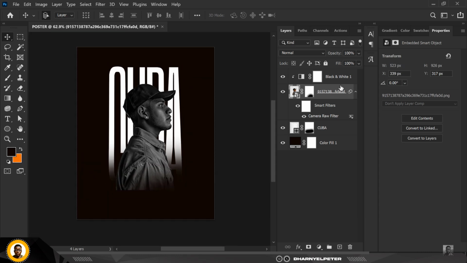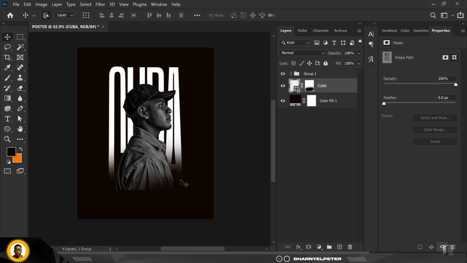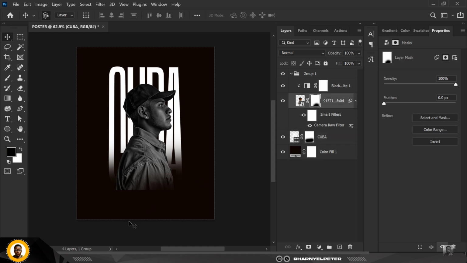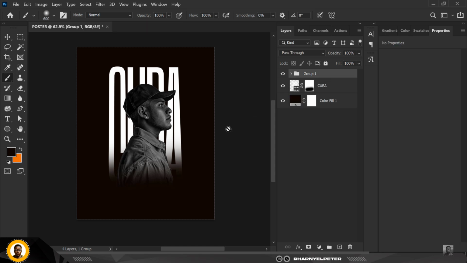So this is good to go. Select the two of them, Ctrl G to group them. And selecting this one, you can see that the edge is not properly faded. So select the image, go over to your brush and fade this properly. Close this up so that you can see what you're doing in real time.